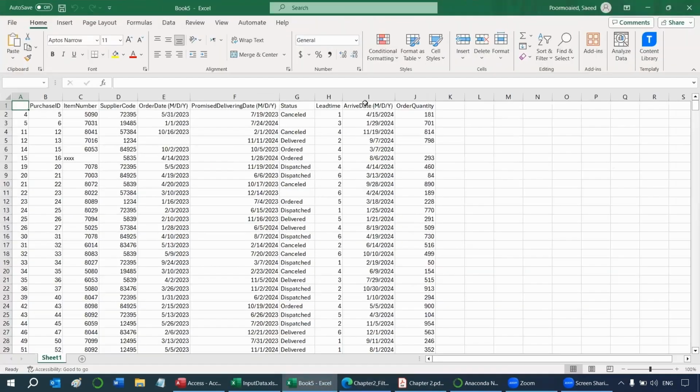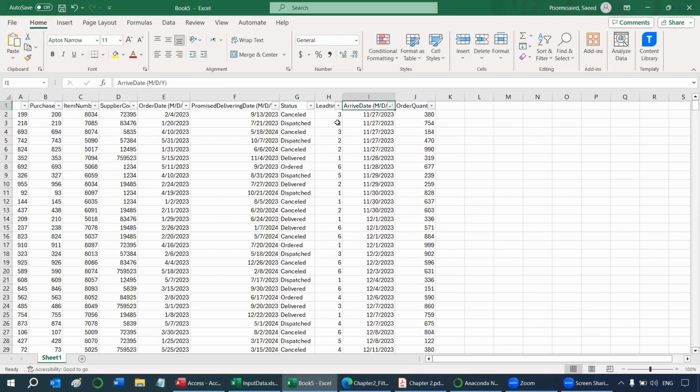So if I focus on arrive date and I sort them from oldest to newest, you see all arrive date is after 27th of November. See 27th of November, 28, 29, and 30. So it means that the filtering works properly.